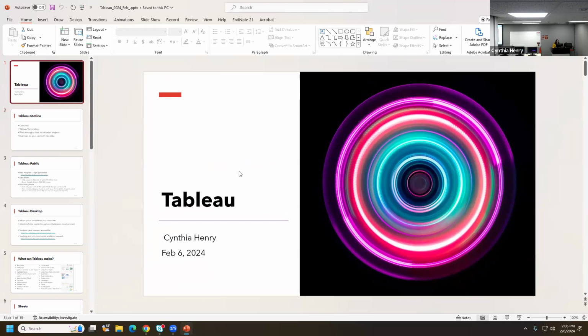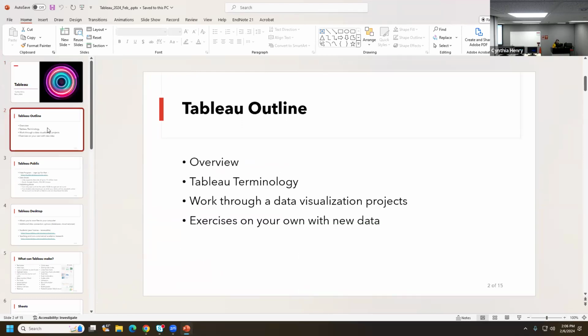Okay, so here we are in a rough sketch of Tableau. What we're going to do today is an overview of Tableau and learn some Tableau terminology, because I think it has some unique words that you don't really see in other software. Then we're going to work through some data visualization projects, do several different kinds of charts and graphs, and then put that together in a platform where you can see it as one if you want.